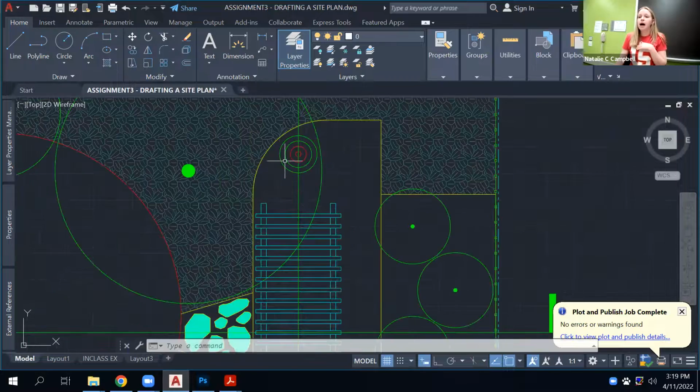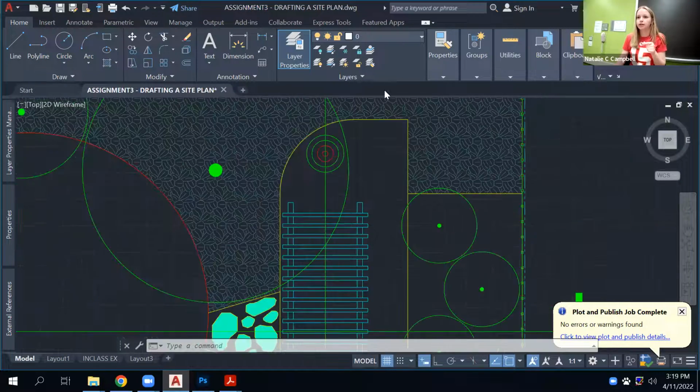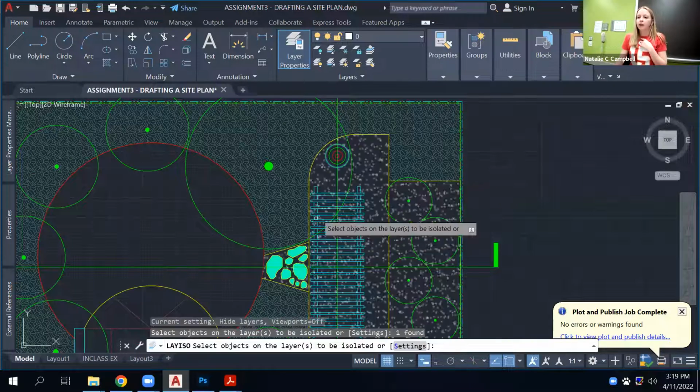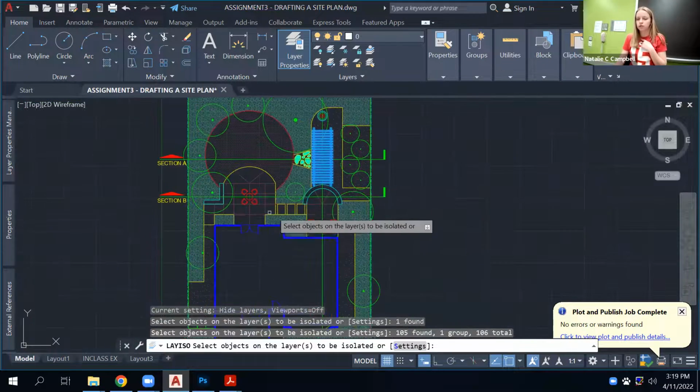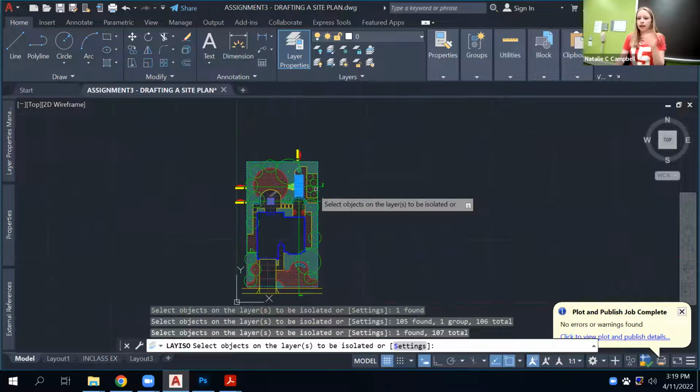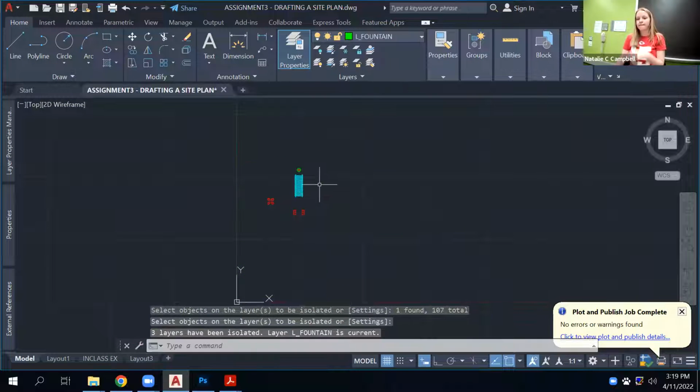So I need my furnishings to include this little fountain. So I'm going to do layer isolate, and I'm going to make sure that the fountain's included, the overhead structure, and all my furnishings. That's the one that I messed up. So one of each of those things I clicked and I push OK. So now those things are isolated correctly.